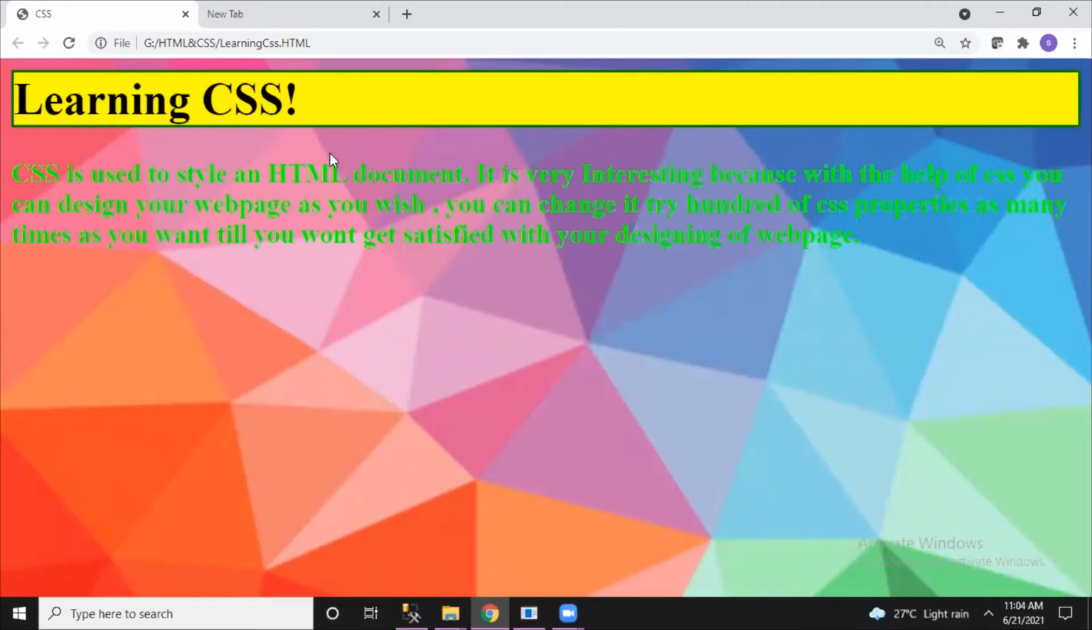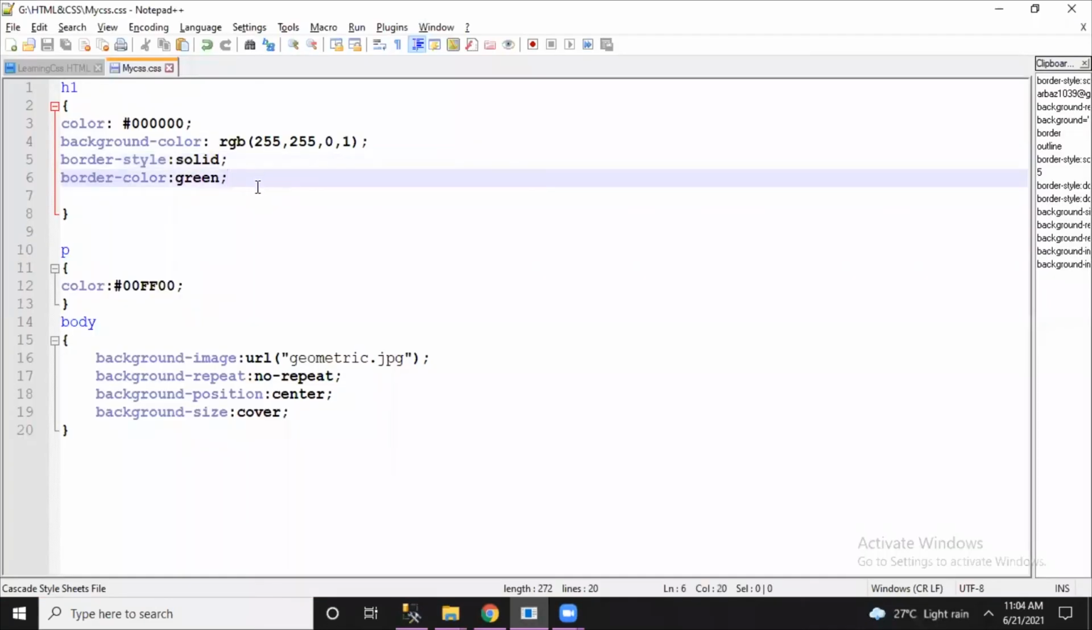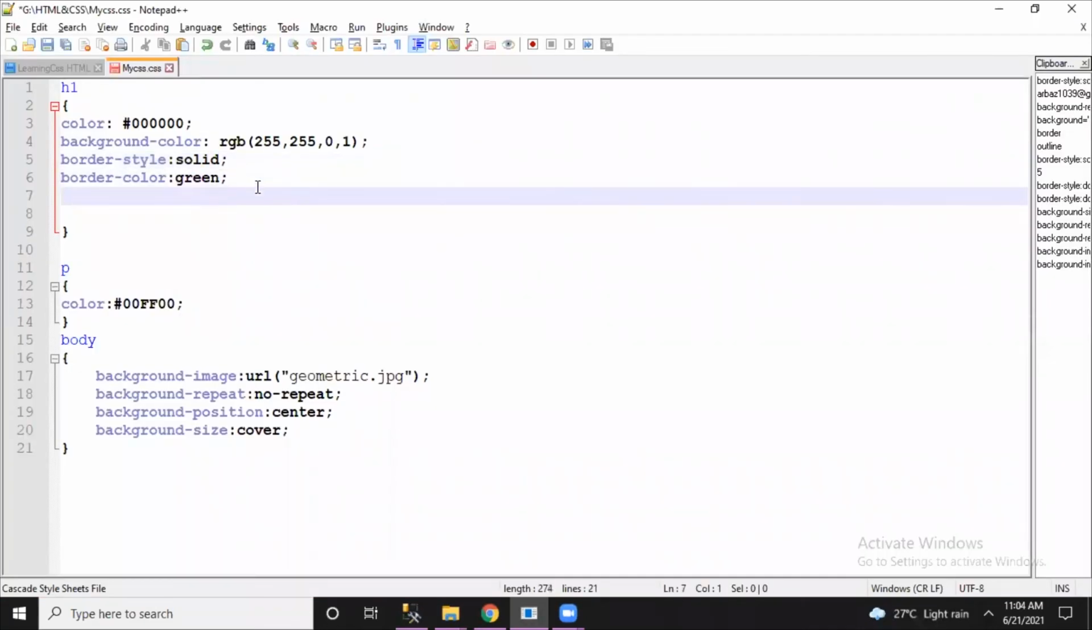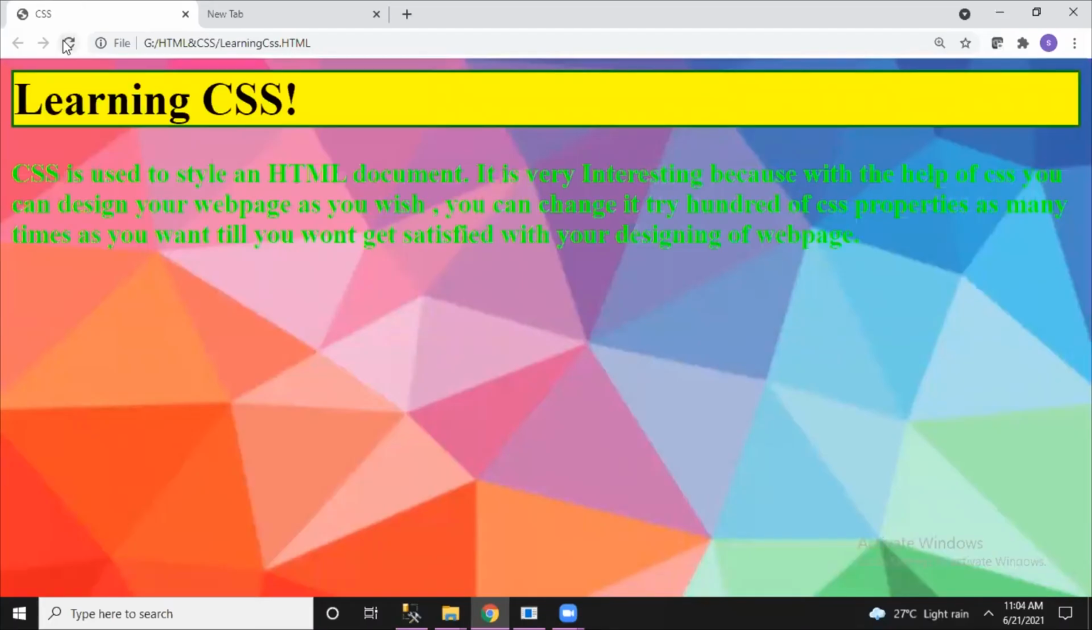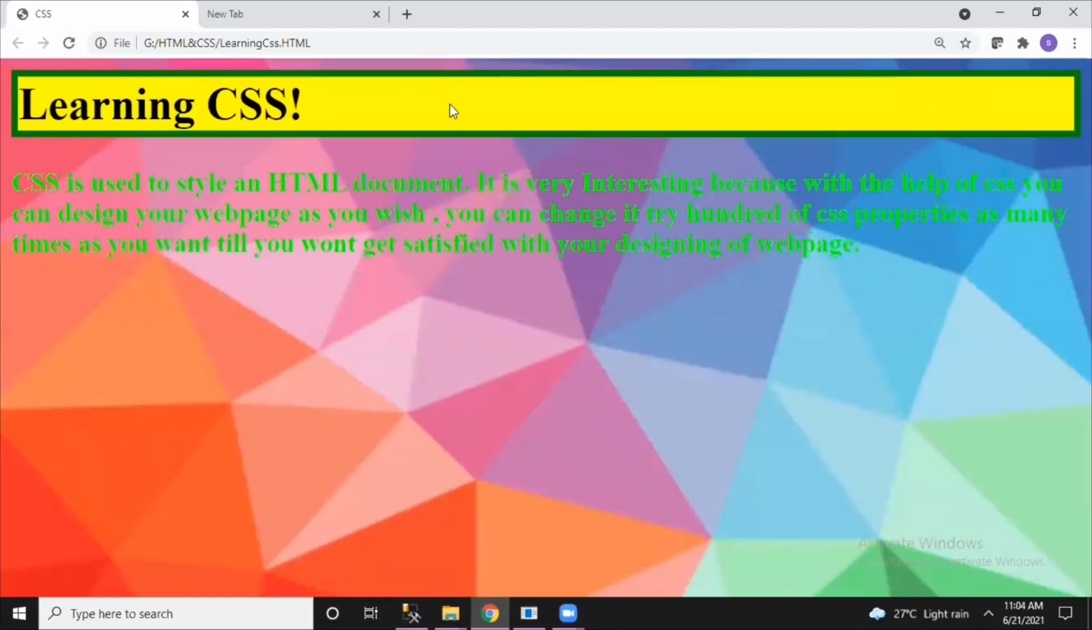Now it is green. Okay, there's another property with the help of which you can define the width of your borders. If I give border-width, with the help of this I can define the size or the width, how big or how thick or thin my border should look. So now I want my border to be 5 pixels. If I save it and run it, here we go. Can you see my border is of 5 pixels now?